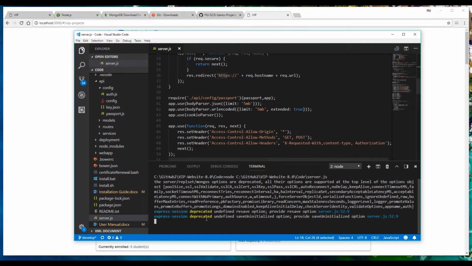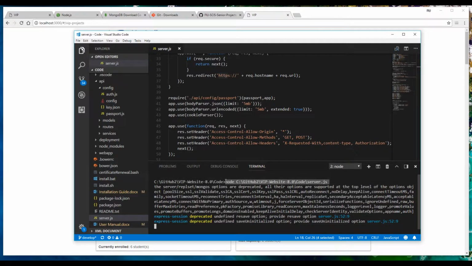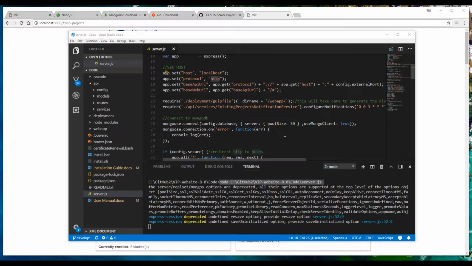Also make sure that once you make changes to the code, you stop the server and restart it. And that is the last step to get the web application running locally.